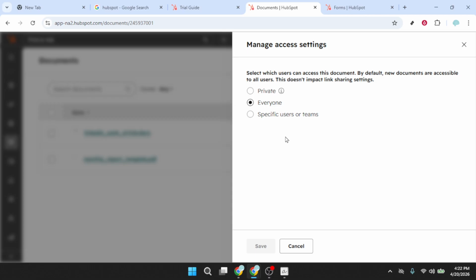In the Access panel, choose the option labeled Specific Users or Teams. This tells HubSpot you don't want the document open to everyone. You want to target access precisely.